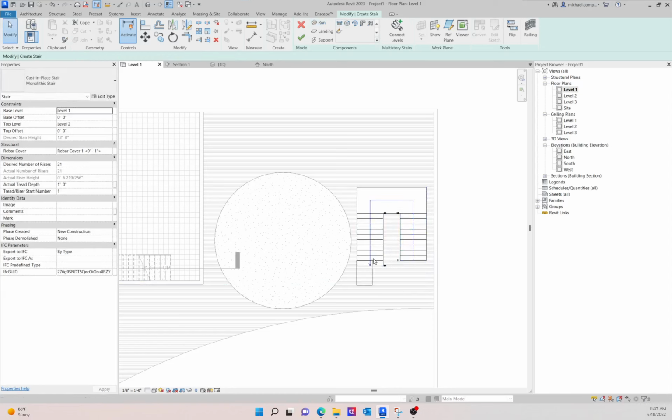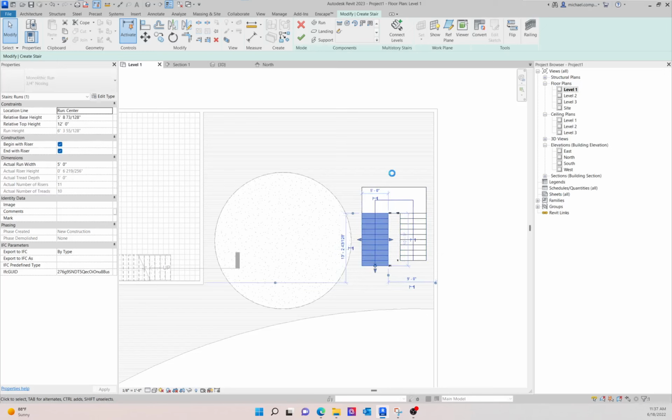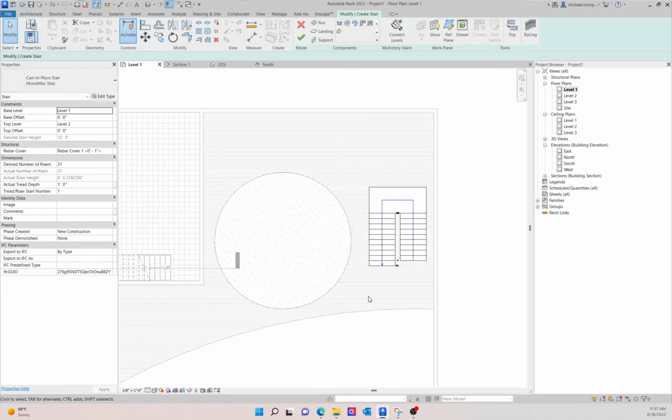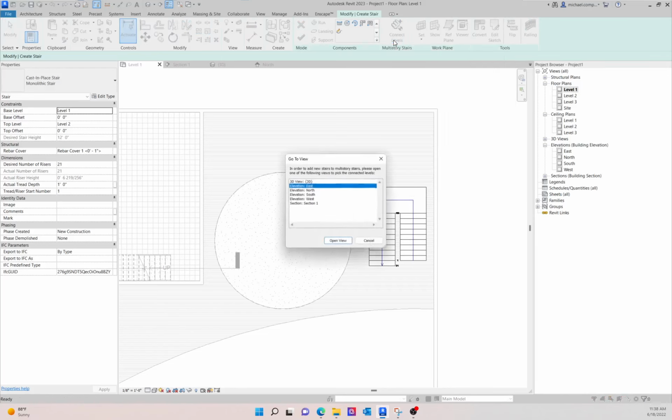Now I can manipulate after the fact, by selecting that, how close or far that gap is. I can make one run wider than the other. I can do a bunch of stuff, but this is the important part. Now I just did one run. I did level 1 to level 2. In order to make it multi-level, I'm going to go to this button right next door that says Connect Levels. Right, so I'm going to connect levels.